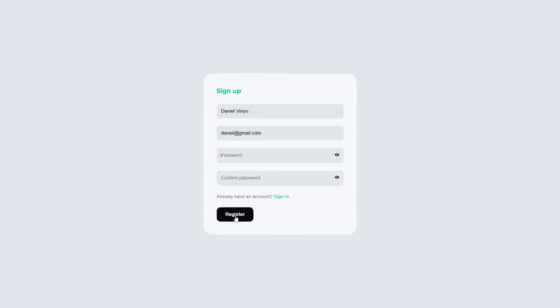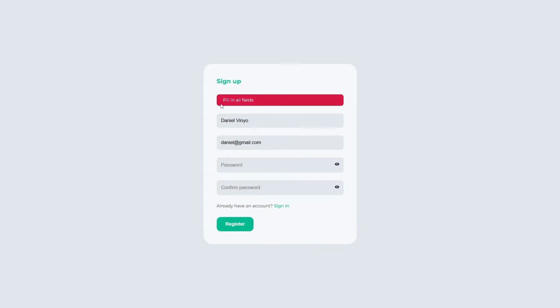And if I try registering without filling in the passwords, I get filling all fields. And these error messages are actually coming from the backend. So we're actually going to create everything by ourselves. We are not going to use any authentication or authorization system or service like Clerk or anything like that. We are going to make sure we create everything by ourselves.